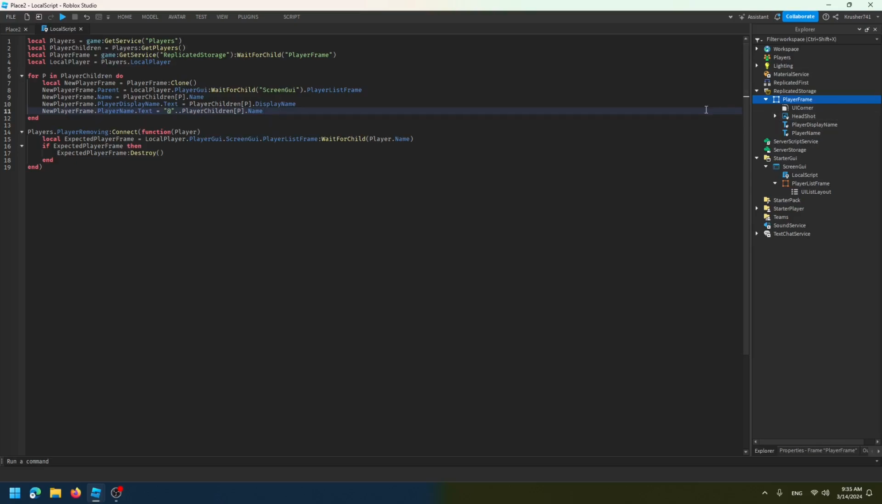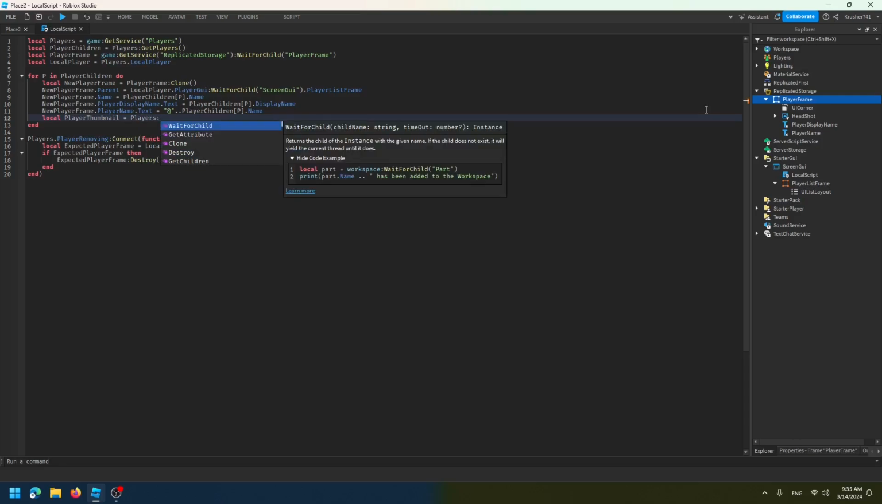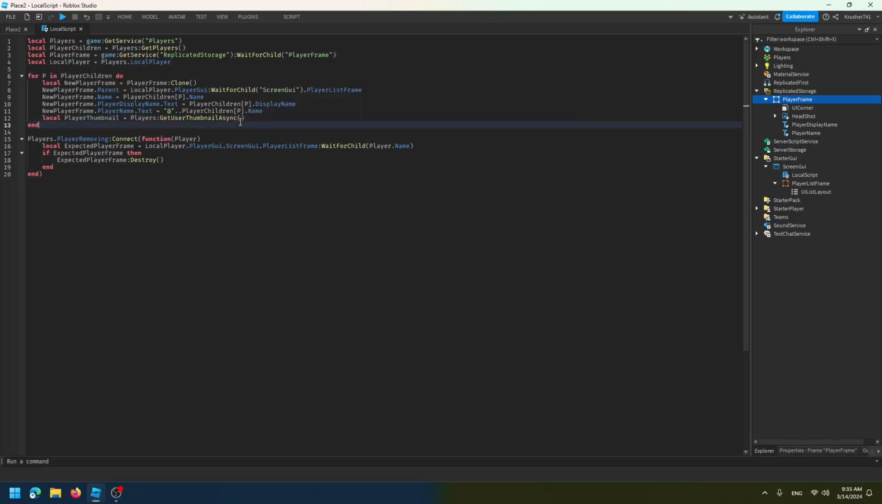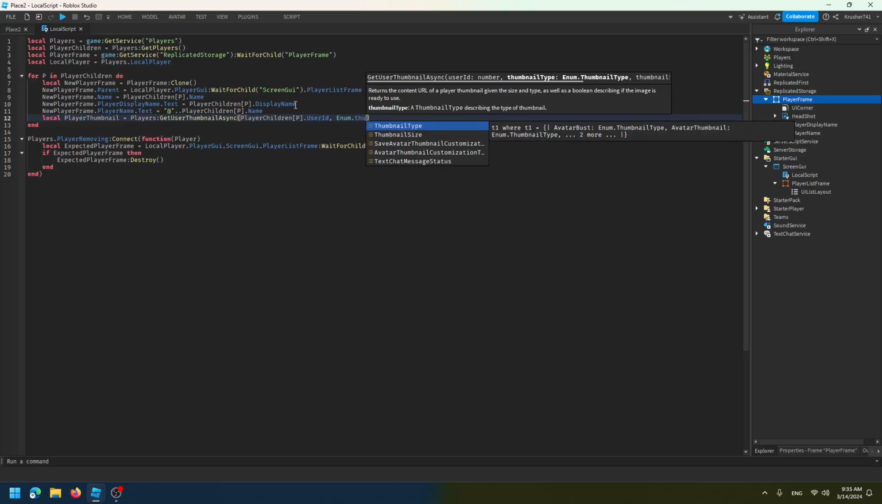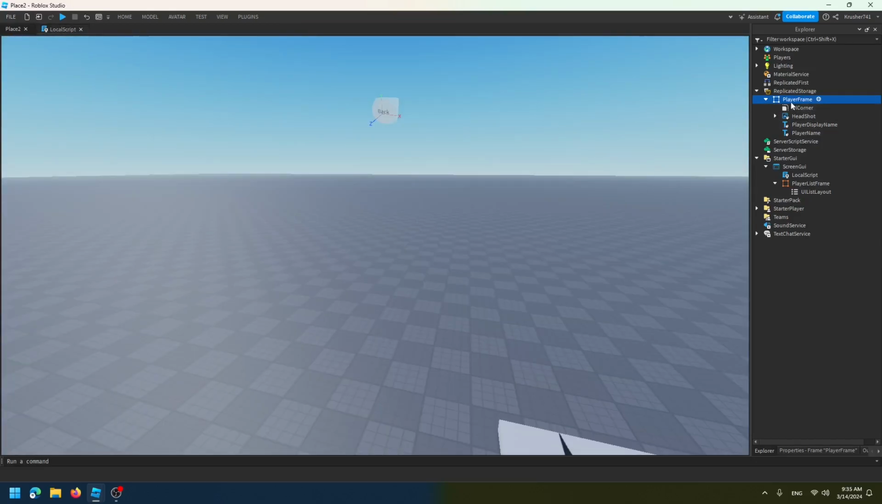We got one more thing to do. We're gonna type in local player thumbnail equals players get user thumbnail async. So we need the user ID, the enum thumbnail type, and the thumbnail size. So what we're going to do, we're going to type in player children bracket p dot user ID, which is the user ID of the player, and we can see what character it is. Enum dot thumbnail type dot headshot. We're gonna make it so we can get the face of the head, right?